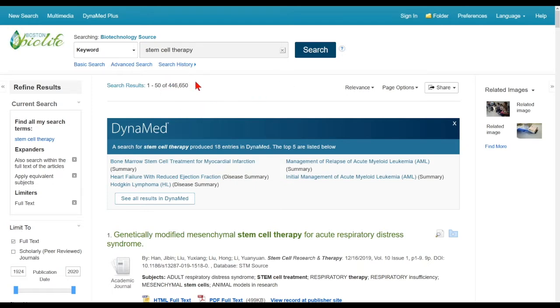So you can see we have over 446,000 results. Now I've intentionally done a very broad search to begin with, but in a moment we will refine this search. So for this search here, you can see we've got a link to Dynamed. So it's identifying topics within Dynamed that may be of interest related to this particular search. And if you want to navigate to Dynamed, you can click on the link and it will take you into Dynamed, into that particular topic.